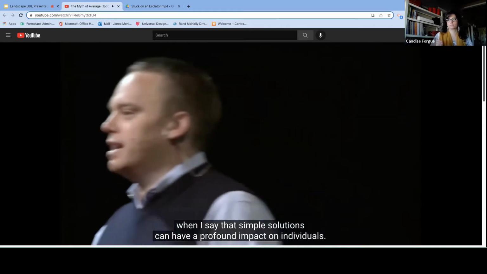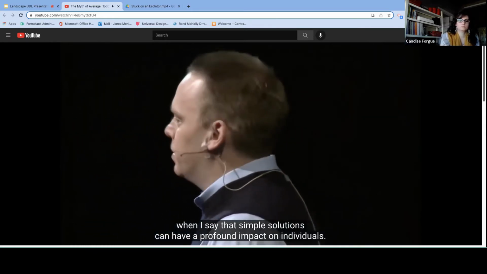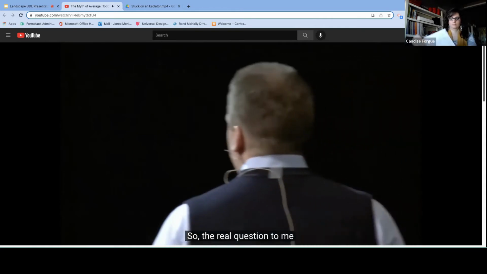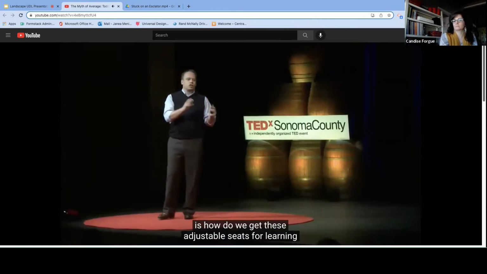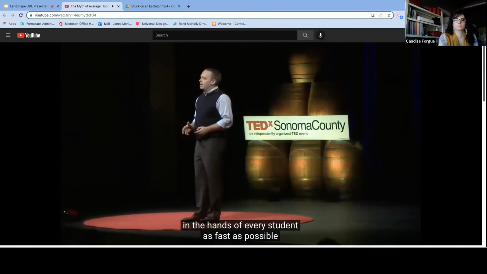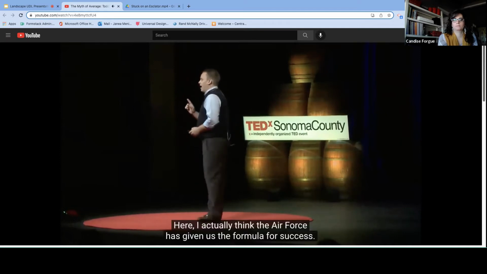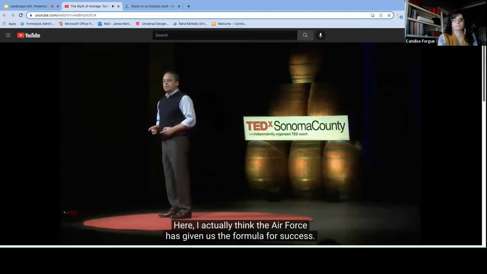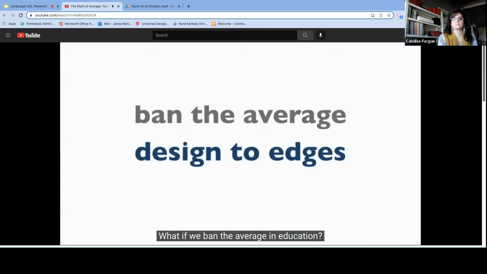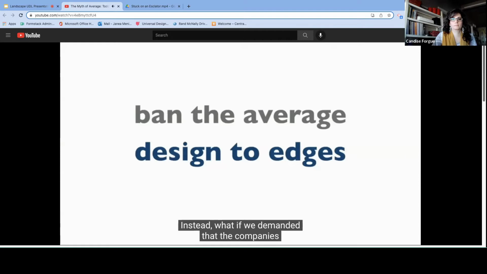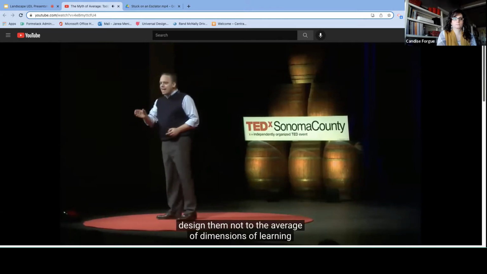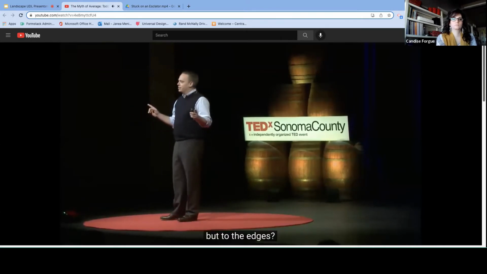And that's what I mean when I say that simple solutions can have a profound impact on individuals. So the real question to me is, how do we get these adjustable seats for learning in the hands of every student as fast as possible without spending more money? Here, I actually think the Air Force has given us the formula for success. What if we ban the average in education? We know it destroys talent. Instead, what if we demanded that the companies that sell these materials into our classrooms design them not to the average of dimensions of learning, but to the edges?